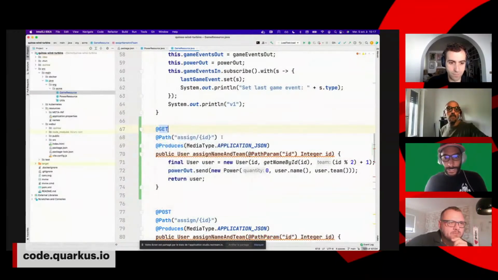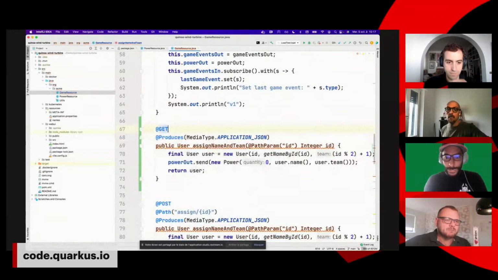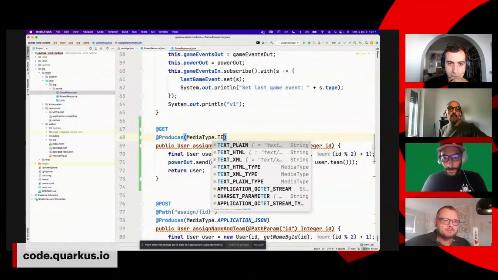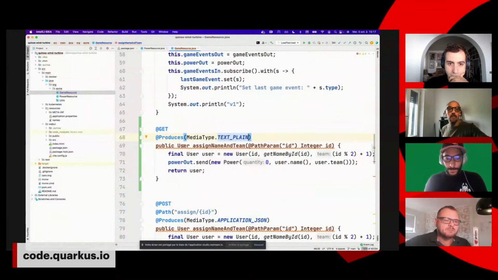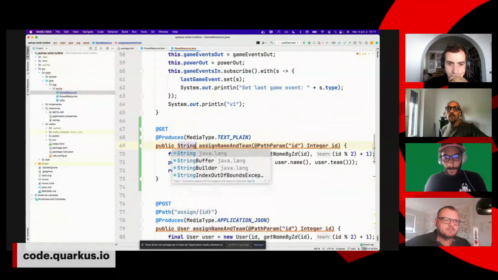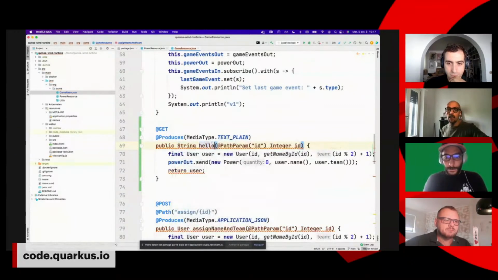Okay, so I'm just adding an endpoint on get. No URL. I want to produce just text, and so it will be a string. Hello.